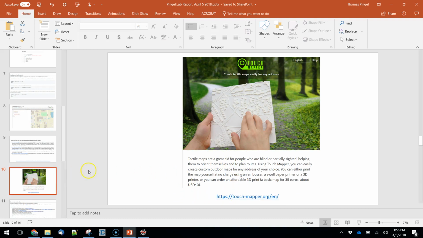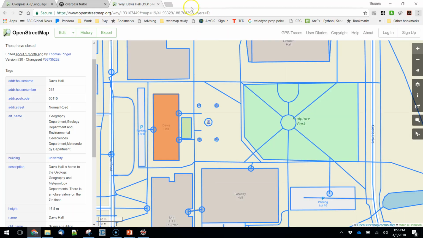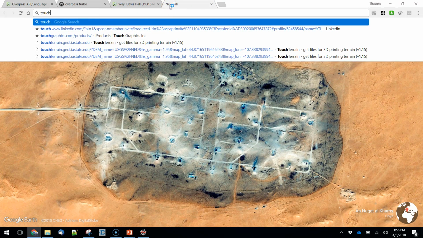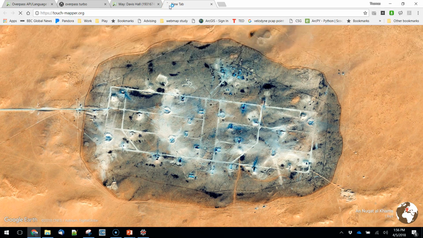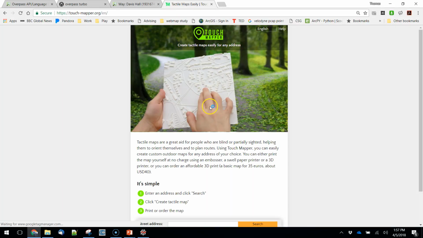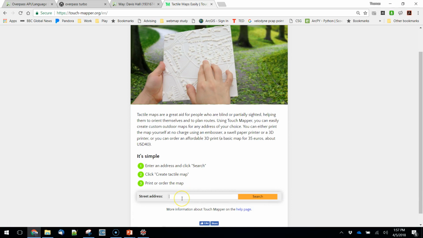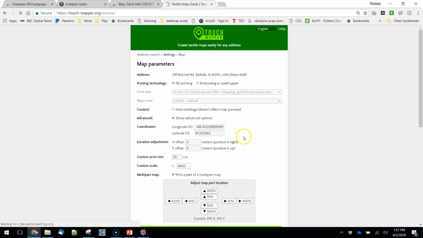touchmapper.org/en. I demonstrated the use of this. It's pretty easy. So if you go to touchmapper.org, you get this web page, and basically what you can do is type in an address. So this is the address for Davis Hall. This itself is going to probably use something like a Nominatim query to figure out where it is. And it only takes a second to generate these. It's pretty amazing.